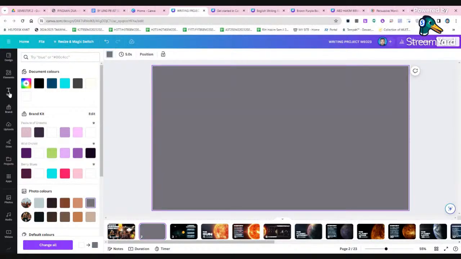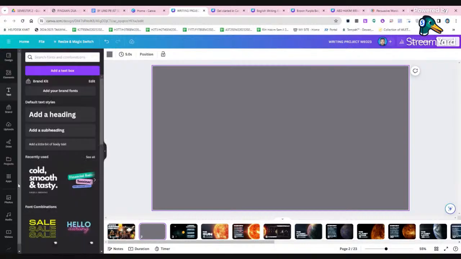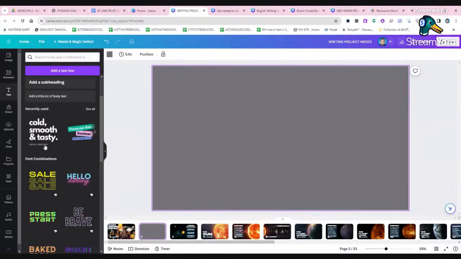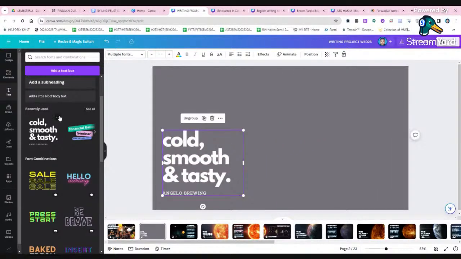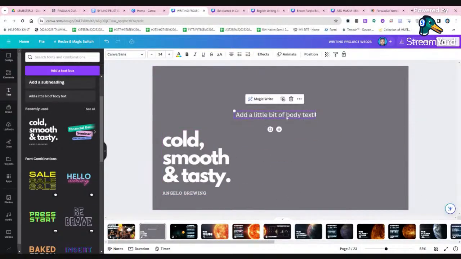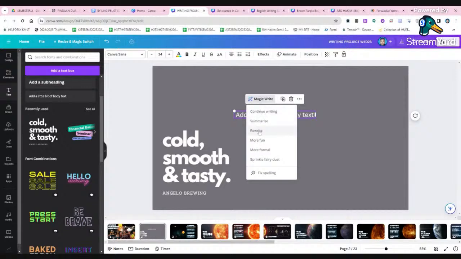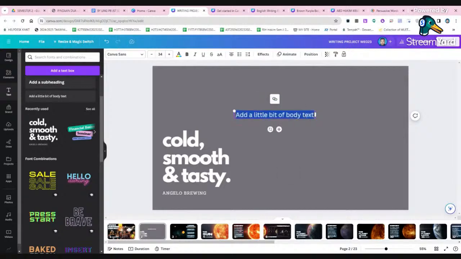Okay, and then the third element is the text button. For example, you want to write okay, cool, smooth, and tasty. And then you want to include some other text, a little bit of body text as well over here. And then you may want to generate Magic Write. For example, you want to write something like, explain about how tasty the beverages are.